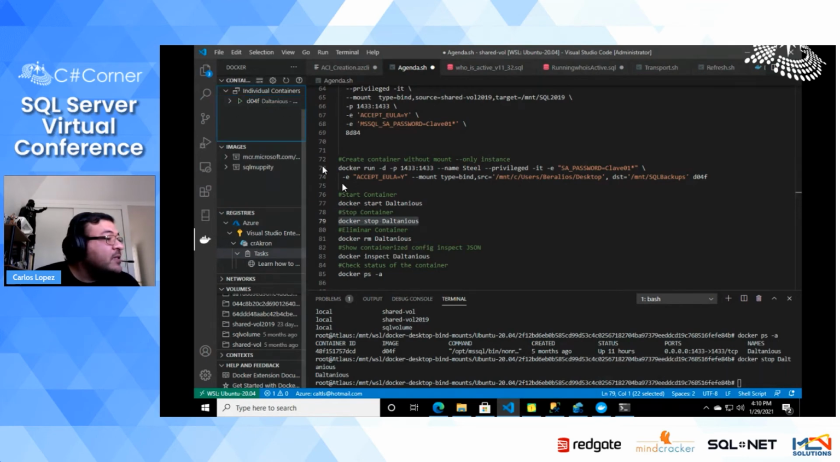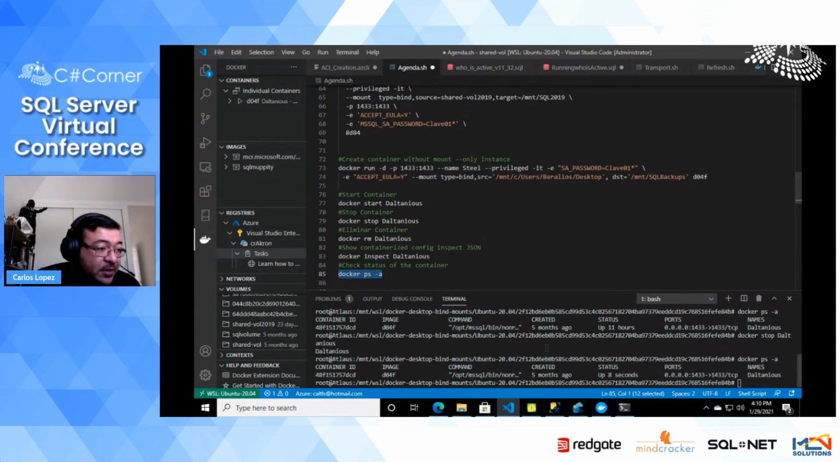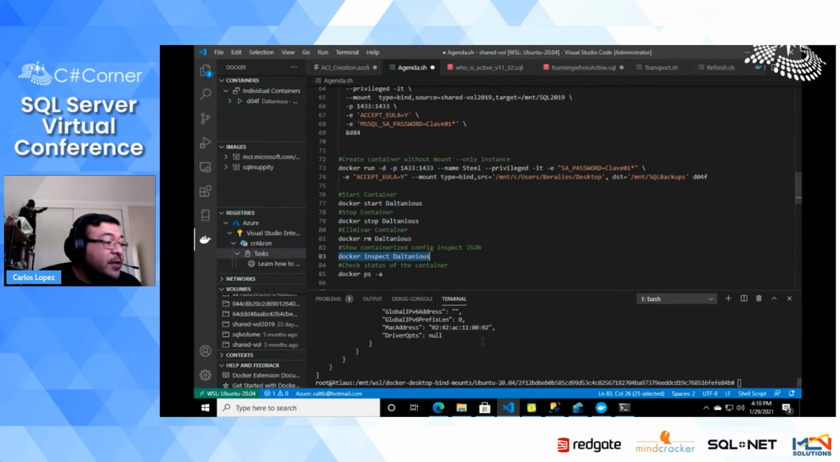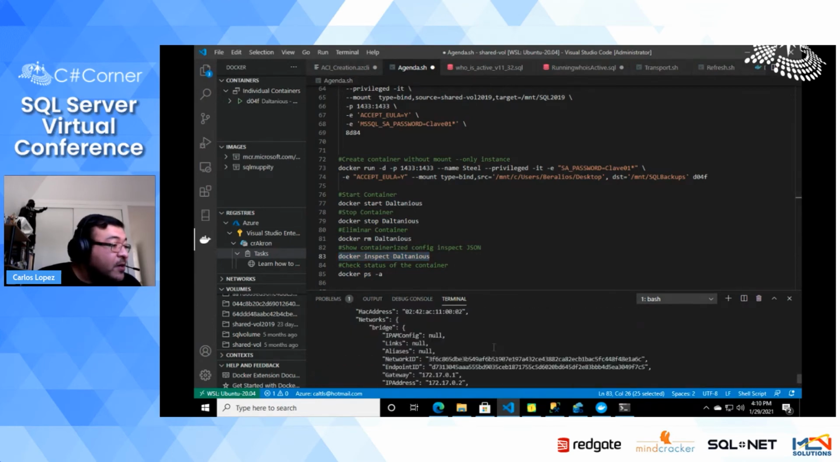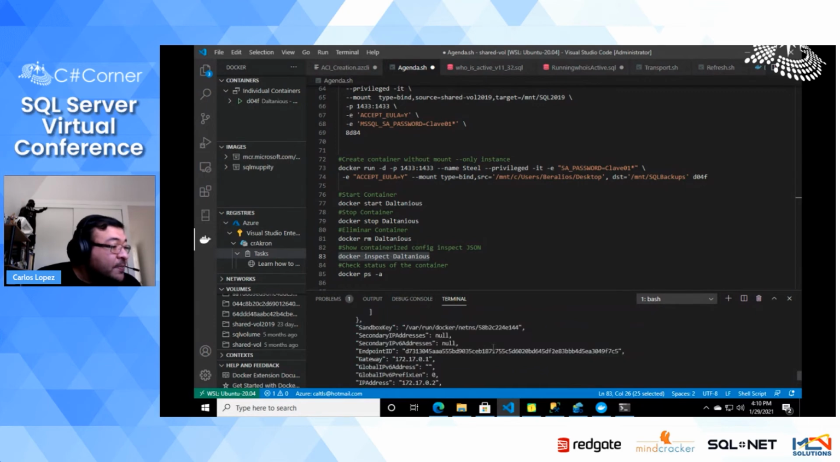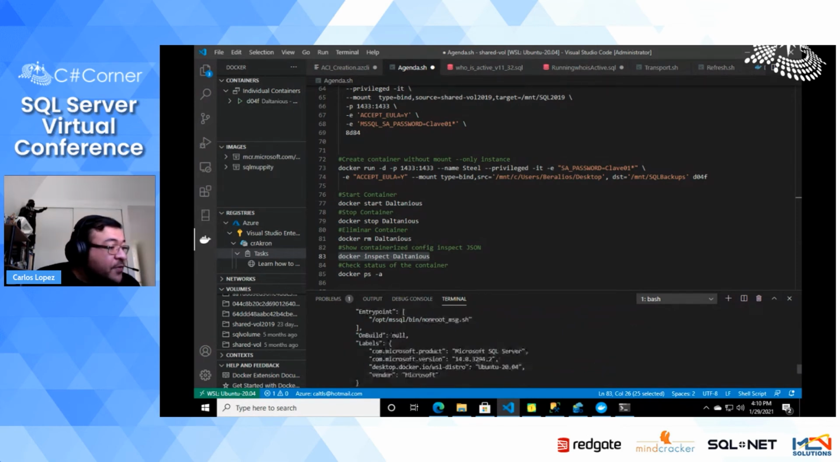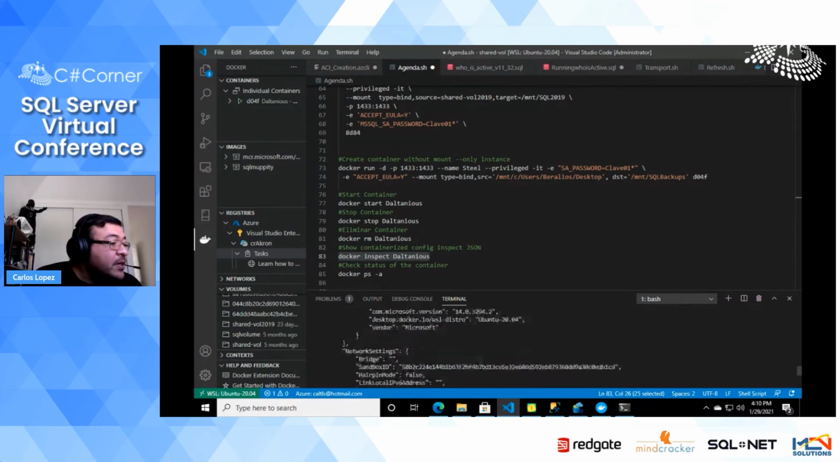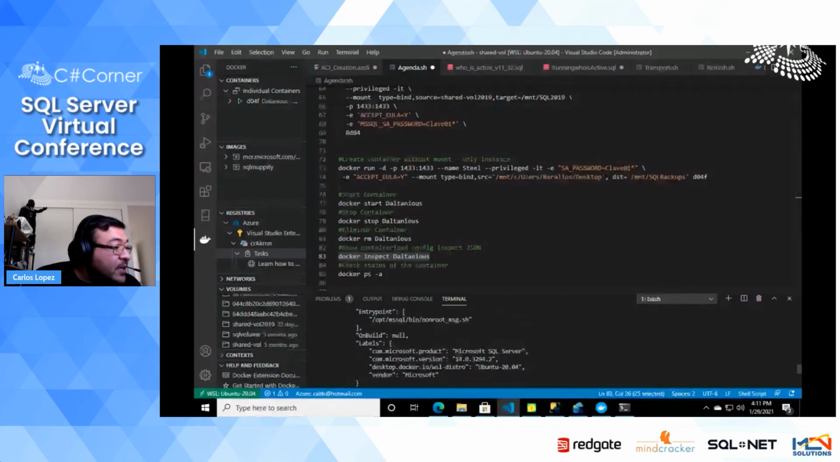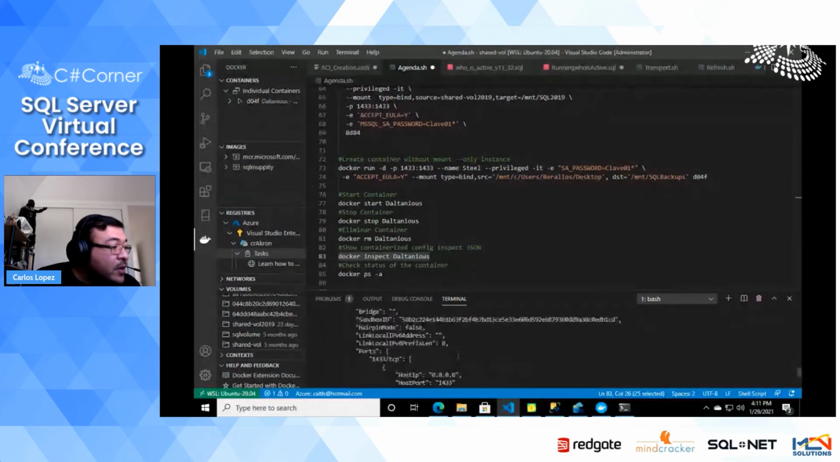So it has started. Docker ps can show you that it has been up for like 4 seconds, started 8 seconds ago. And if you do docker inspect, you can see the JSON configuration for it, how it is configured, the bridge, and all the information for the ports. You can see the version of the SQL Server that I'm using, the distribution of Ubuntu LTS that I'm using, and let's see here, hold on.